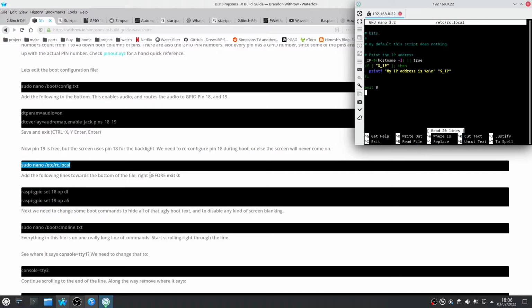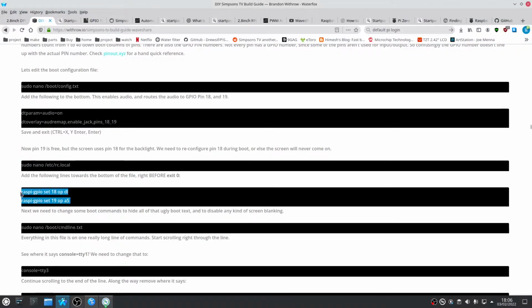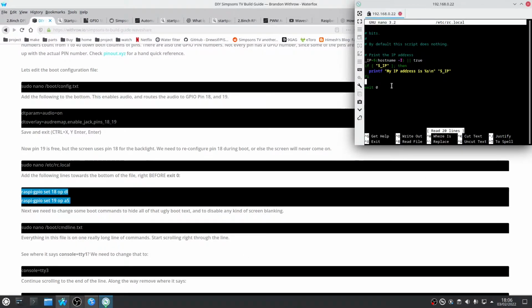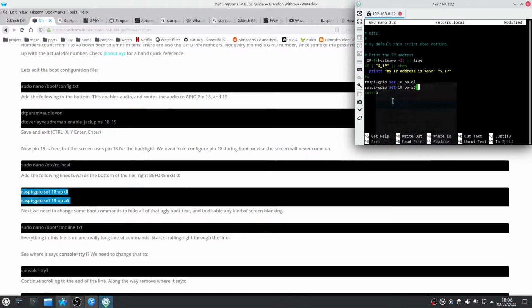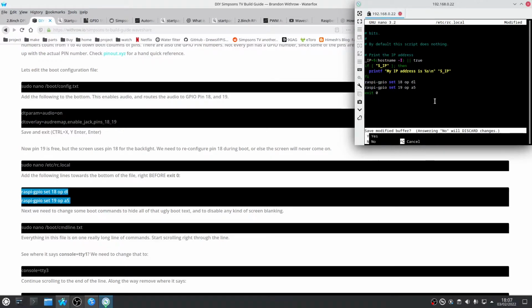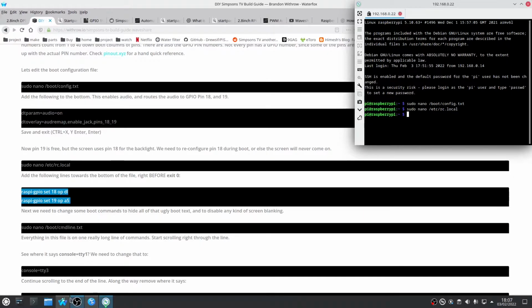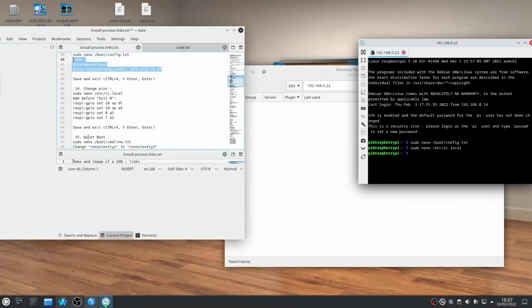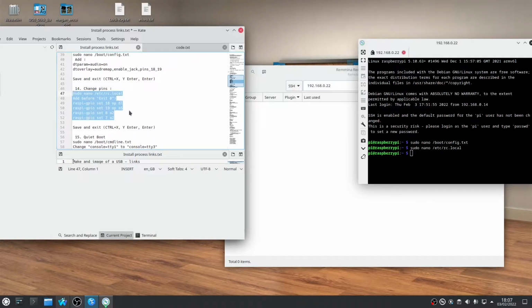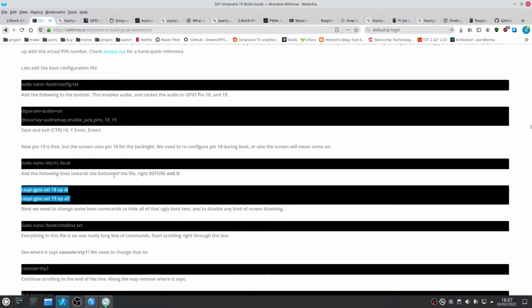So add the following lines at the bottom of the file right before the exit. That is different. That's definitely different to what we had before. So Control X, Y, enter. Because before it was this malarkey. So I don't know. Maybe you just didn't change the text there, or maybe I'm getting it wrong.